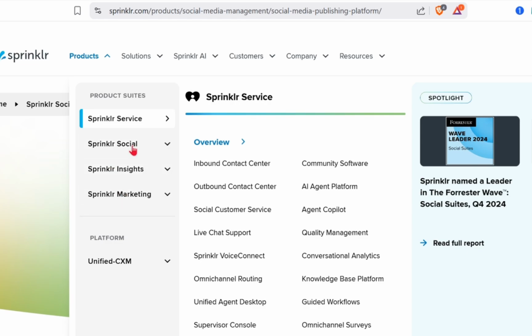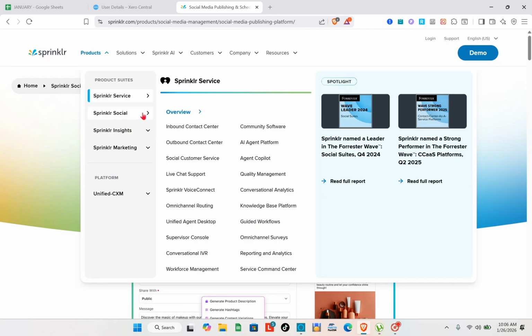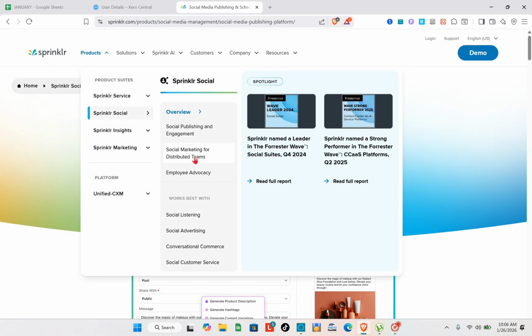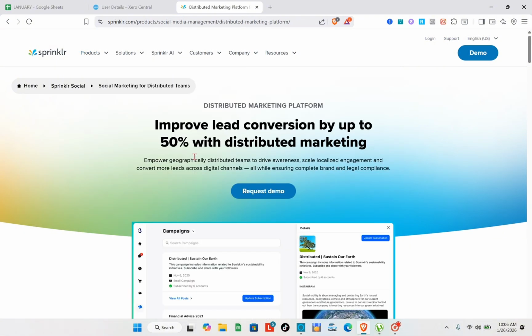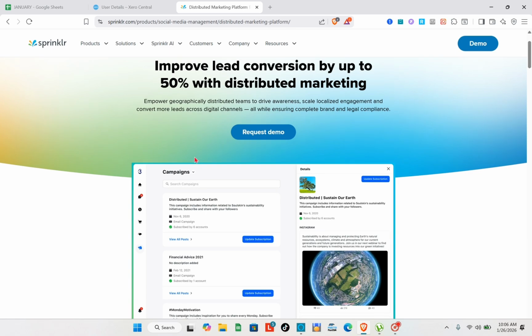All right, so let's proceed to our social marketing for distributed teams. That's right. So here, you can improve the lead conversions up to 50% with distributed marketing.